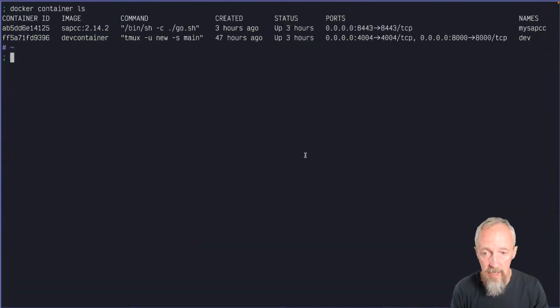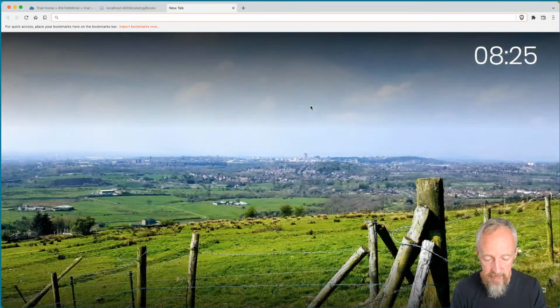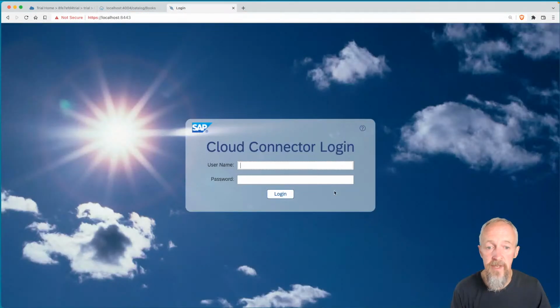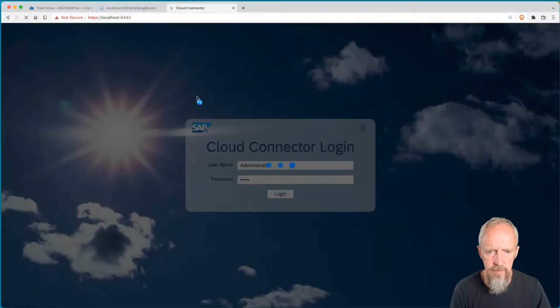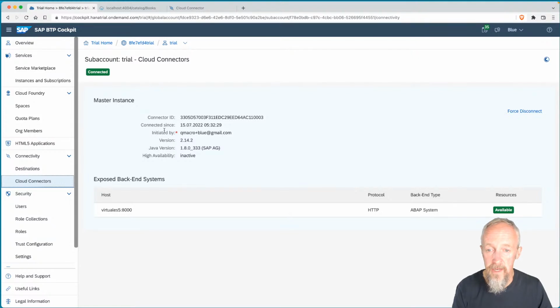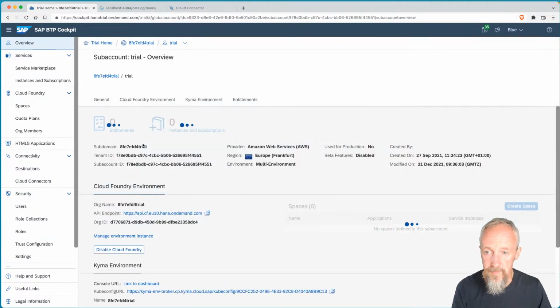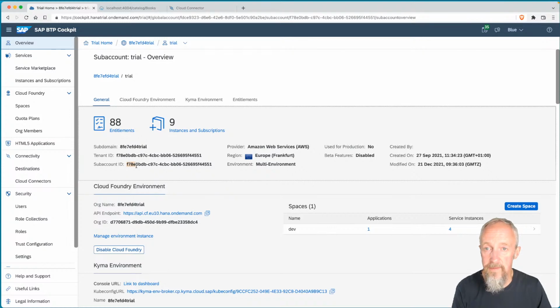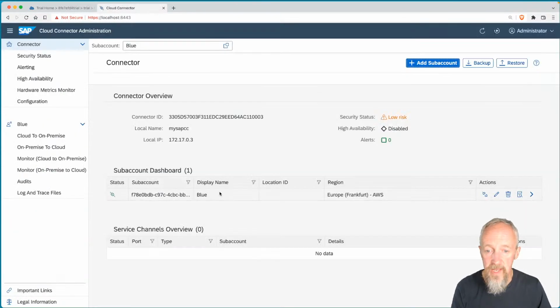Let's look at the definition I've got here. I'm running my cloud connector exposing port 8443. Login administrator, did I put it as a password? Yeah, there we go, a very simple password. Now we can see I've got a connector ID. It's connected to this sub-account, ID F78E, right there. And it's connected to this sub-account.